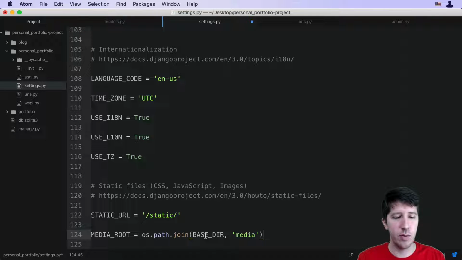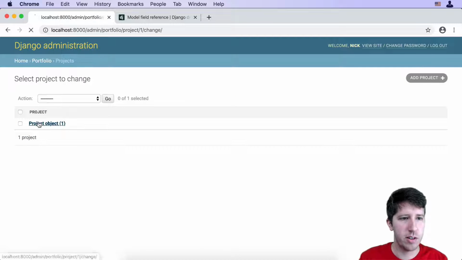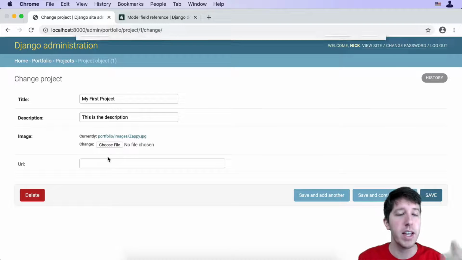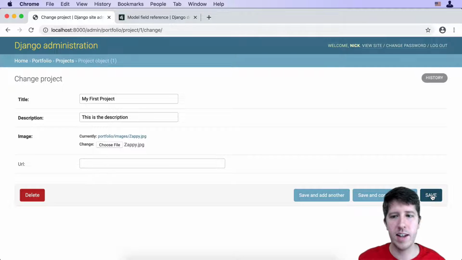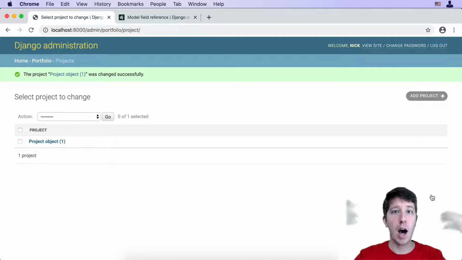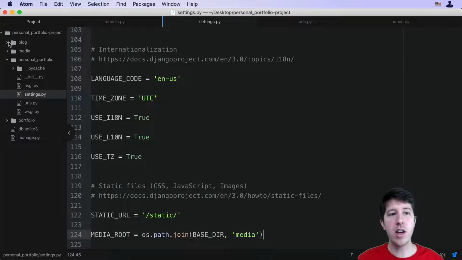So now that we've done this, if we go ahead and save and go back to our site, we're going to go to the projects here. Let's look at our existing project. I'm going to re-upload this image. So I'm going to go ahead and select this, hit open, and then hit save. So this is us like updating that object. Now, if we go back to our project, look, a new top folder has been added called media.